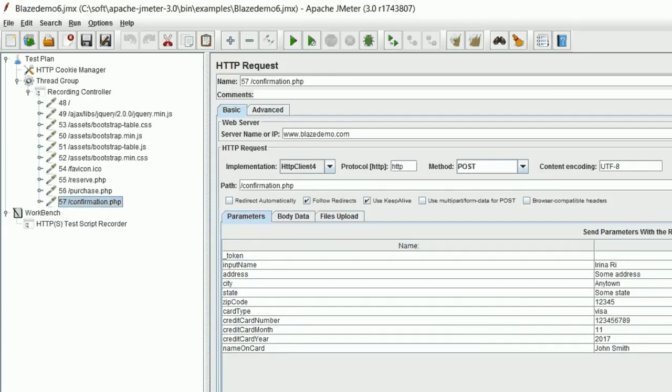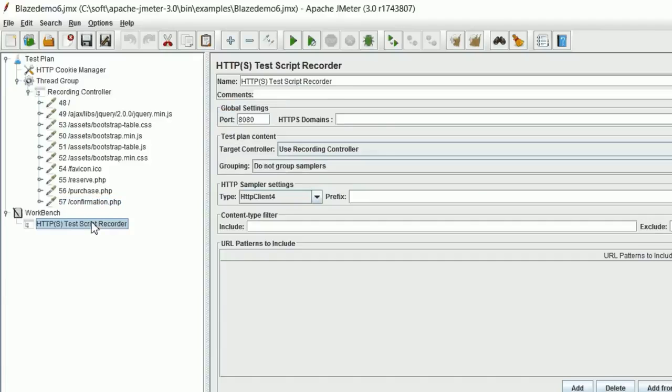For example, this one. Here you can see the confirmation step with all the fields from the form filled in. And if I look up here at the implementation field, I can see that it's filled in with the HTTP client 4 that I set when we set up the recording down here in the test script recorder.